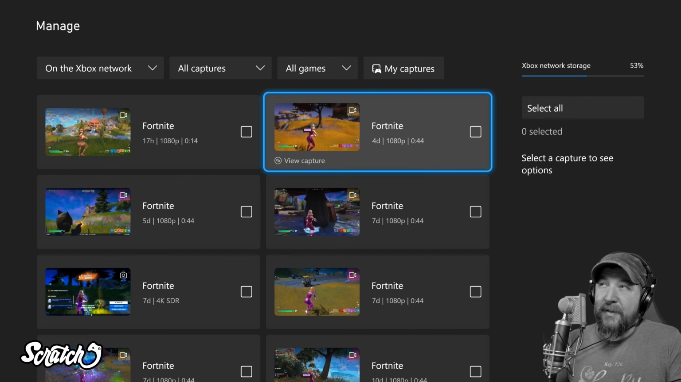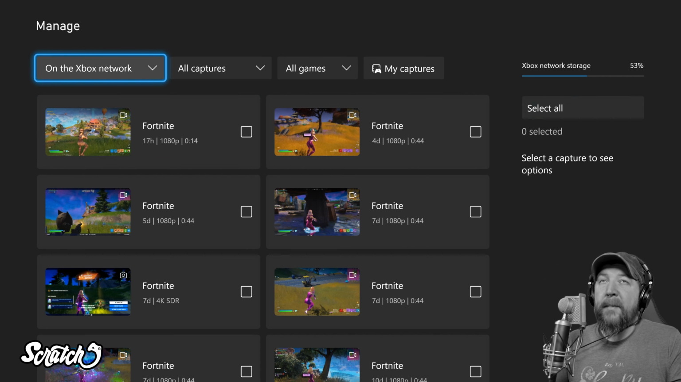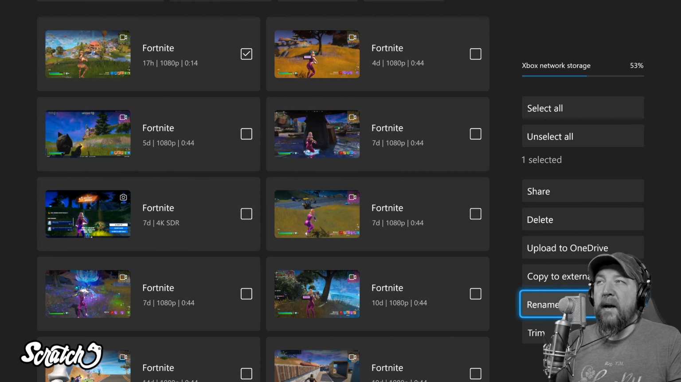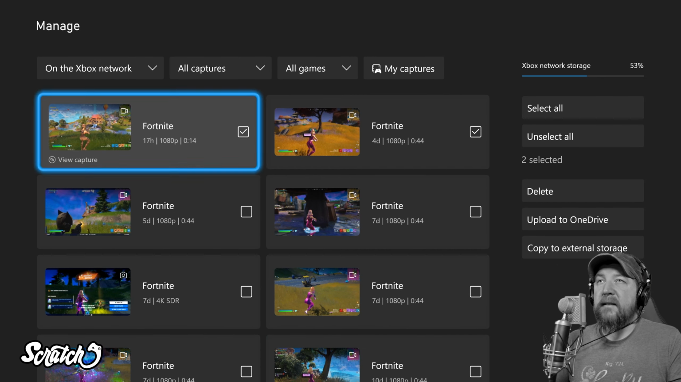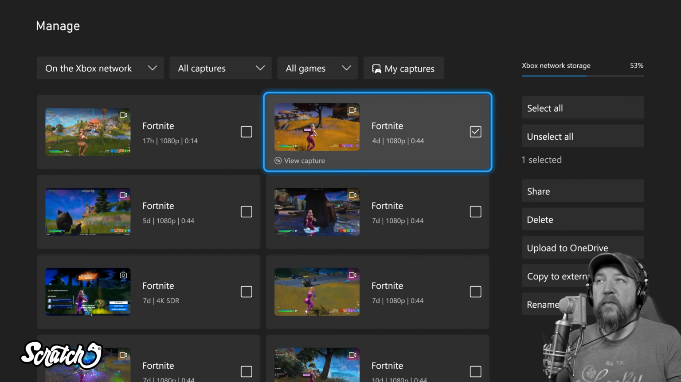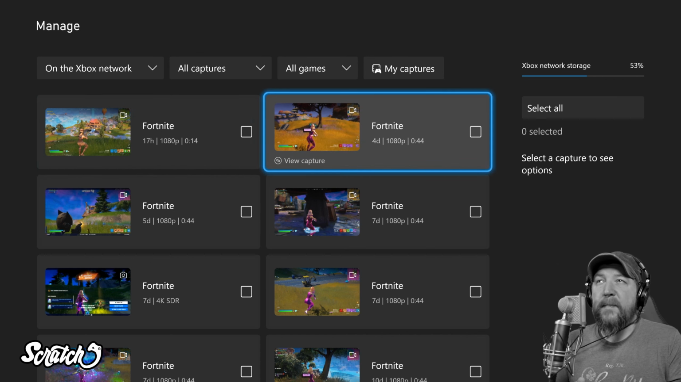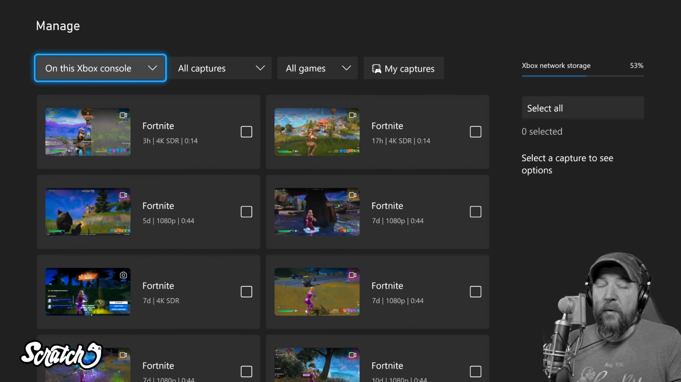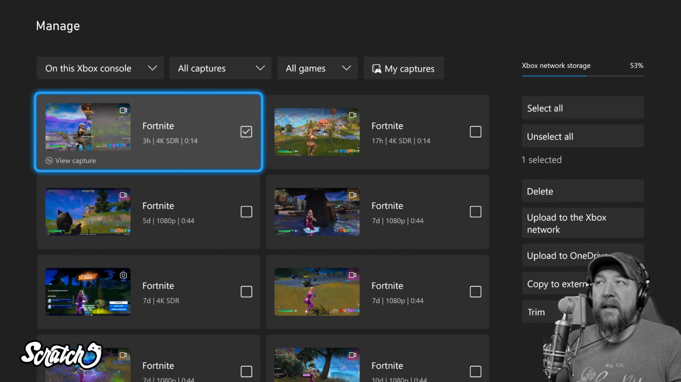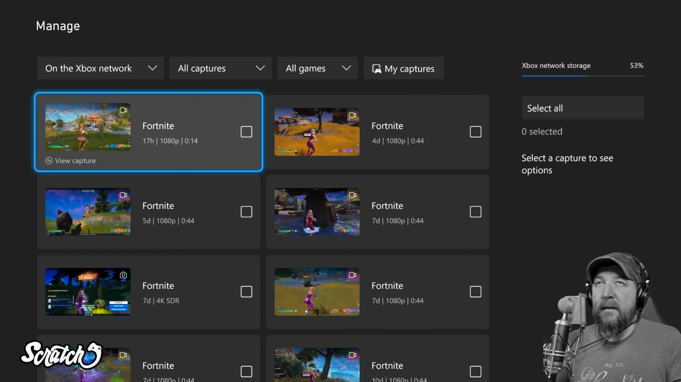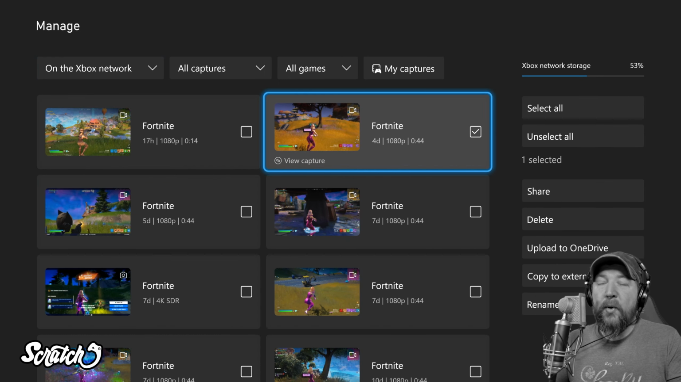As I select these, you'll see that I have different options available. So now I'm on the Xbox network. So when I click on this, you'll notice that it says trim is one of my options. And then if I click on this, you'll notice that it stops at rename and I don't have trim. And the reason for that is because this clip is only on the Xbox network, not on this console. So only things on the console get trim. If it's on both, it'll have trim. If it's only on the network, like this one is, I'm only going to get rename.